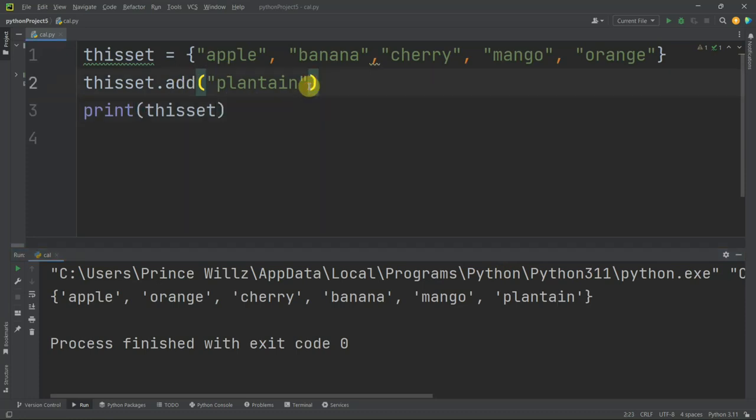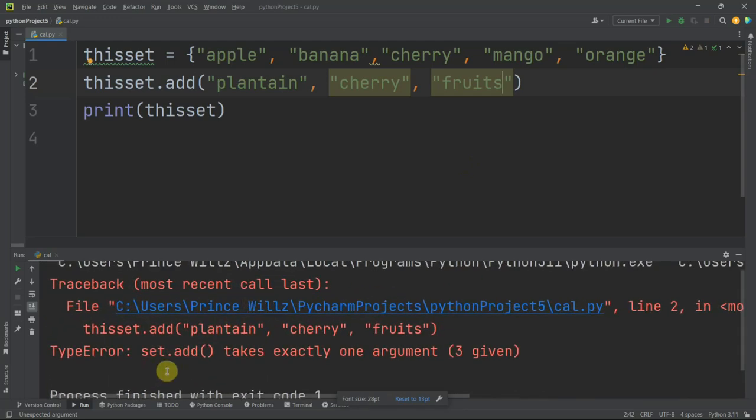Now what if we want to add plantain and maybe some other things like plantain, a cherry, and many of them? Something like, let me just type fruits. Now you can see the color change. The color change means you cannot add more than one item using the add method. If I run this, it gives me an error. It says set dot add takes exactly one argument, but I gave three, so I cannot do that.